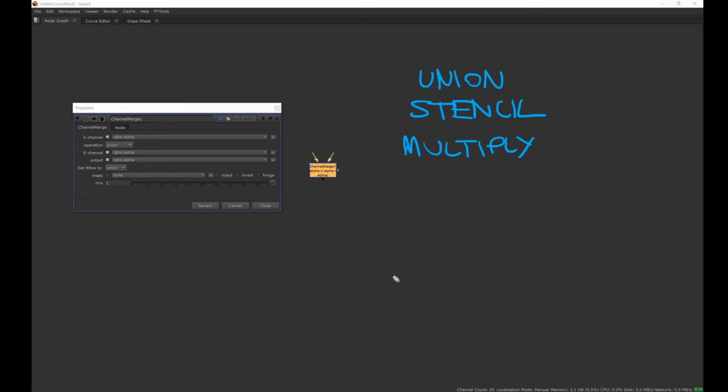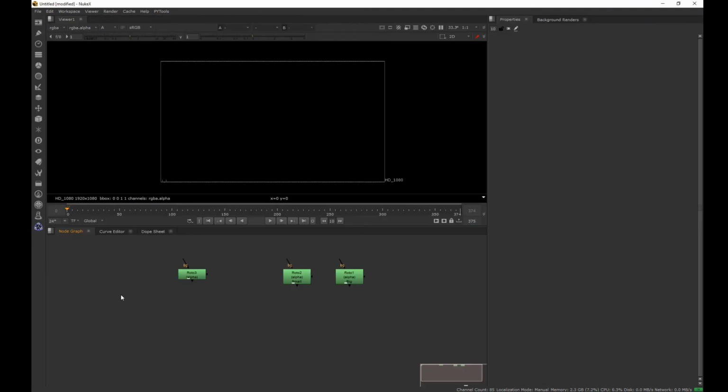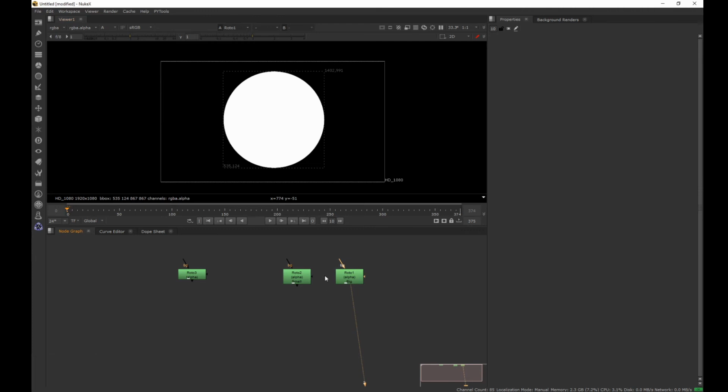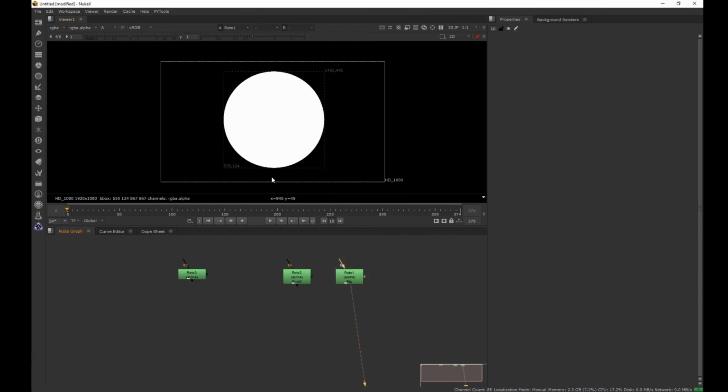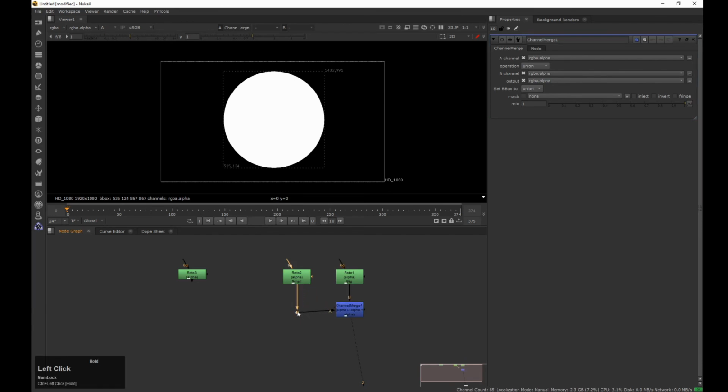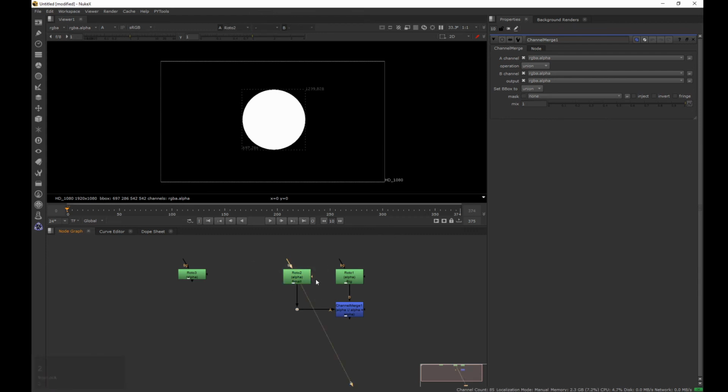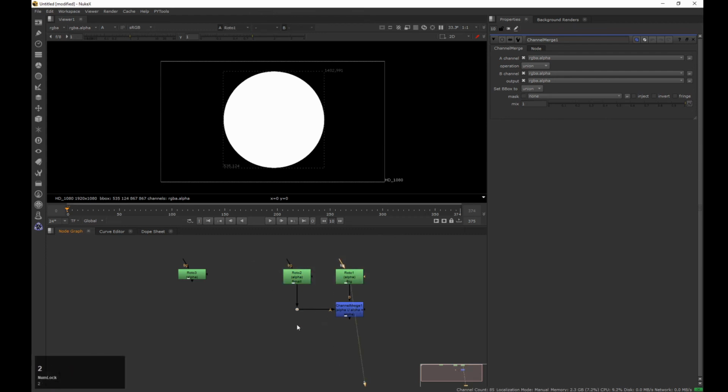Let's see some examples. For this example, I have created two masks, one big circle and one small. What I want to do is to remove the small circle from the big one. And for that, I'm going to use the stencil operation. I select both masks and I create a channel merge. Now, what I'm inputting is, on the A input, I have the small circle, and in the B input, I have the big one. Now, what I'm going to tell the channel merge is to stencil the A input from the B input. And this is the result.